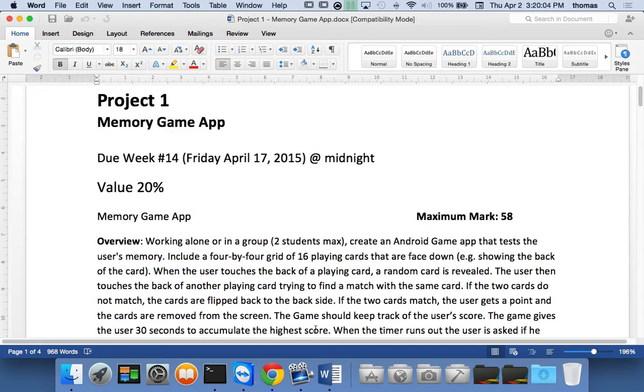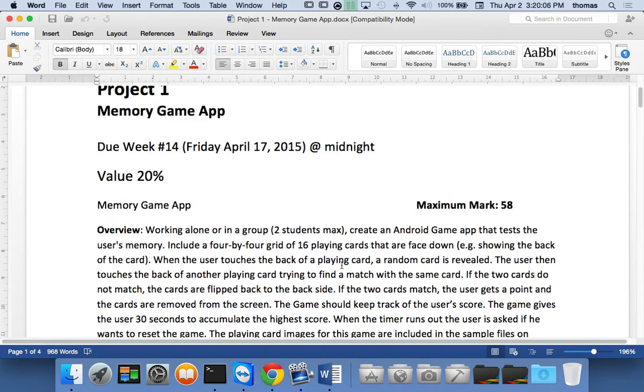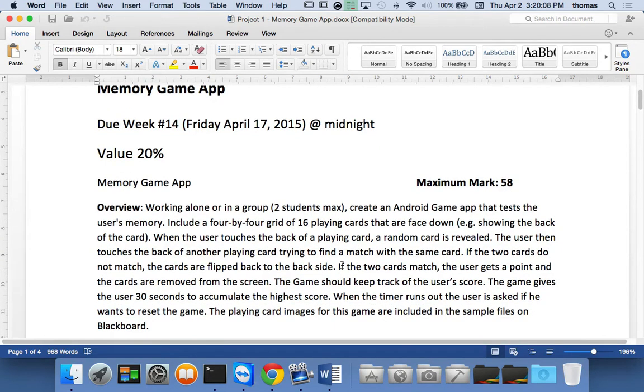So here's the app in a nutshell. You're either working alone or in a group, 2 students max. Create an Android game app that tests the user's memory. Include a 4x4 grid of 16 playing cards that are face down. So it's a little card concentration game, showing the back of the card.